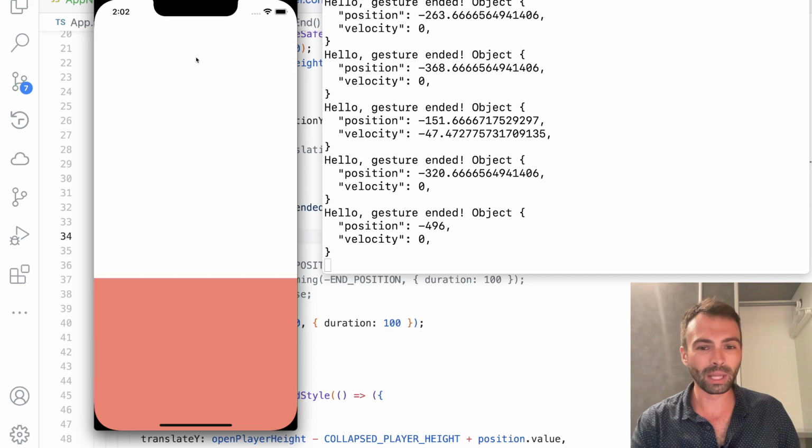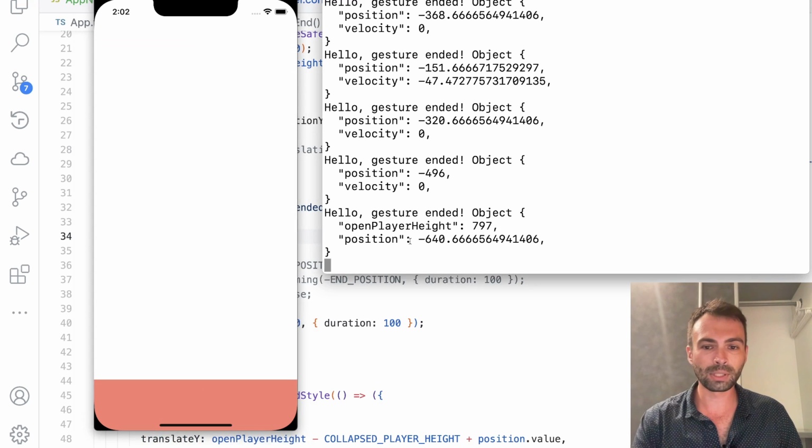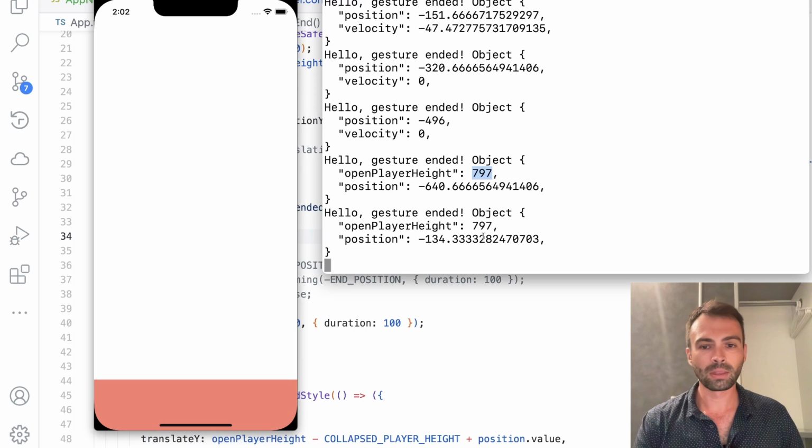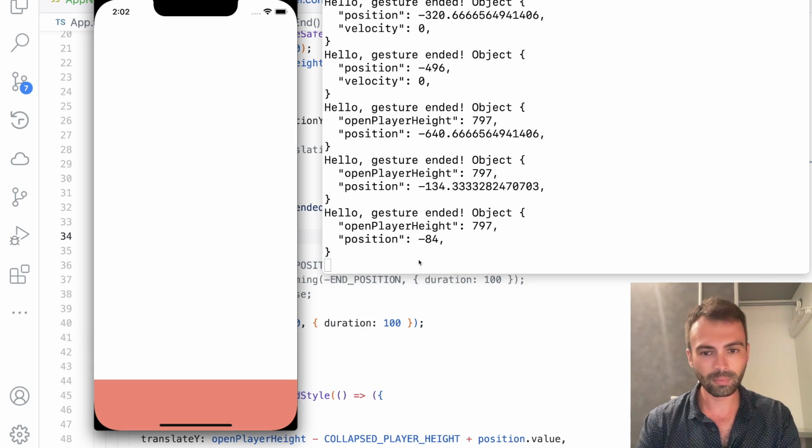So here I'm going to let go like this, and it says, okay, the position is negative good number of pixels, and the open player height, that looks pretty accurate. That's like 800 pixels. Okay, now I'll let go again. The position is negative a bit. Like that looked like I was about 100 pixels.